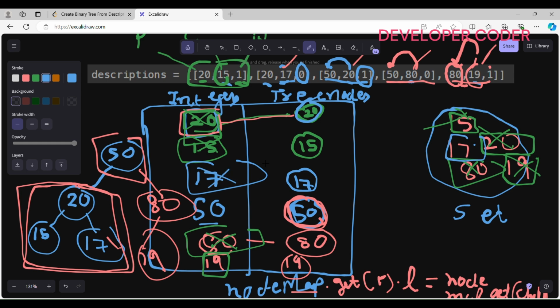Okay, so I'm not going to use it, so the only left out value is 50. Okay, so I'm going to treat this 50 as my root. And in the end I'm just going to return the root. Okay, so that's it, that's what we need to do. Okay, so now I'm going to move to the coding part.